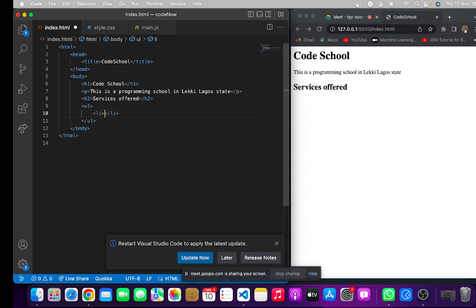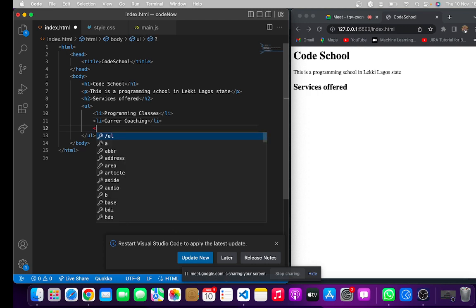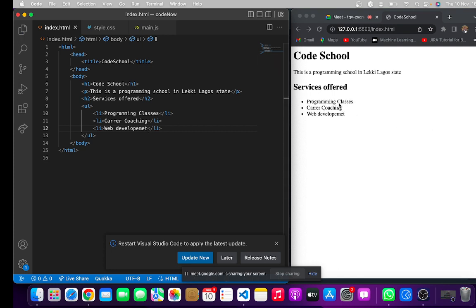So what services we offer, you can say programming classes, then you come down here again and put another li, then you can say career coaching. I hope my spelling of career is right. Career coaching. Then we can also put another li and say web development. So once you save, you're going to have another list. This is what we call an unordered list.